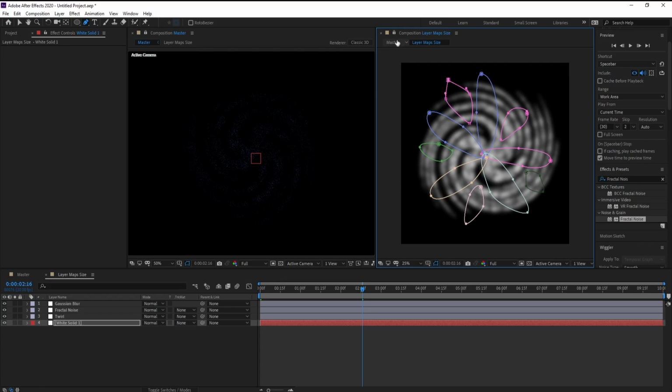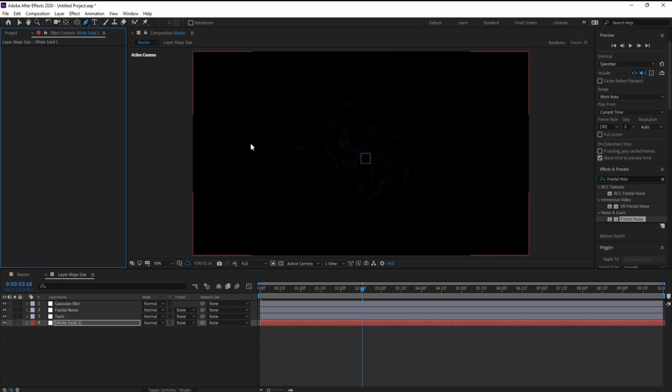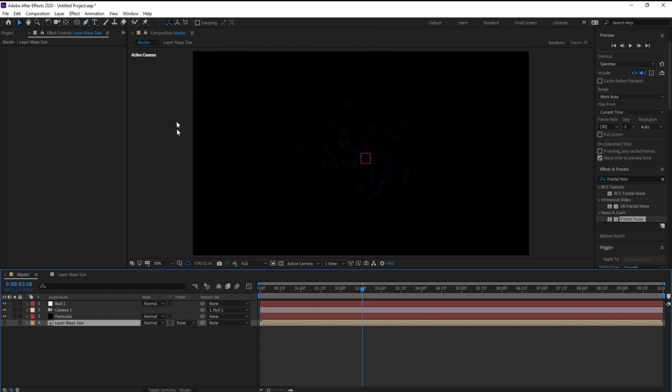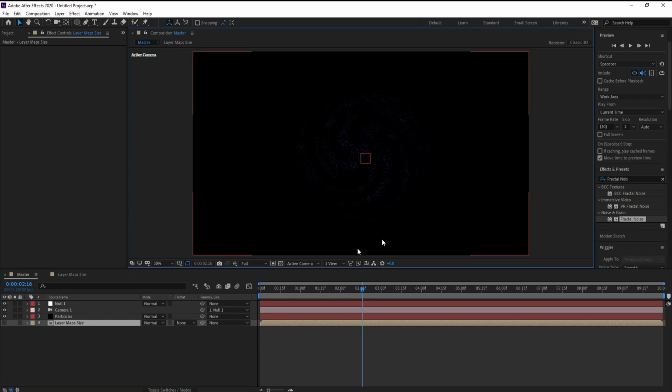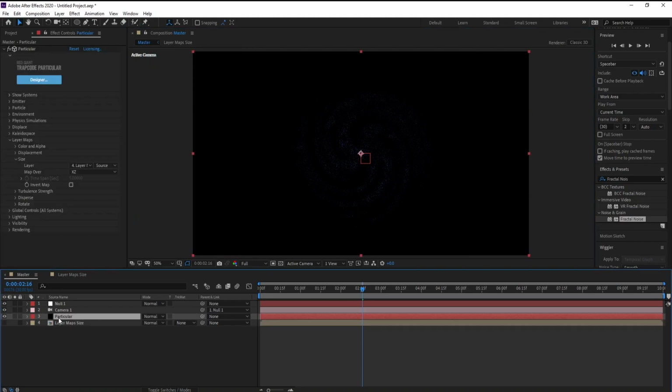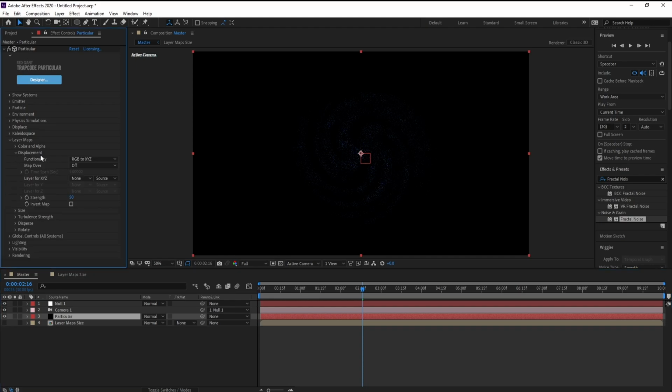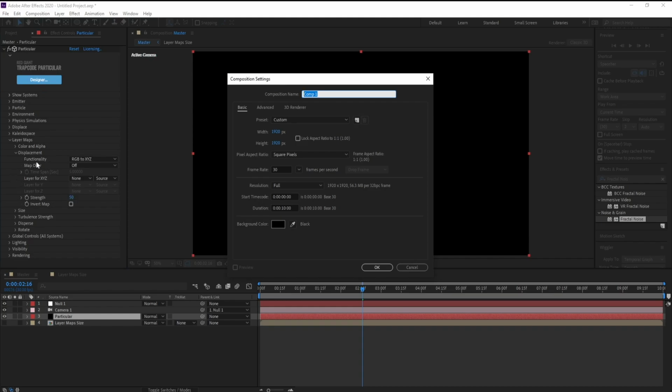So now let me unlock this and close it. Then I'll go to master and also unlock it. Okay, so now let me go to displacement and create a new composition and I'll name it displacement.